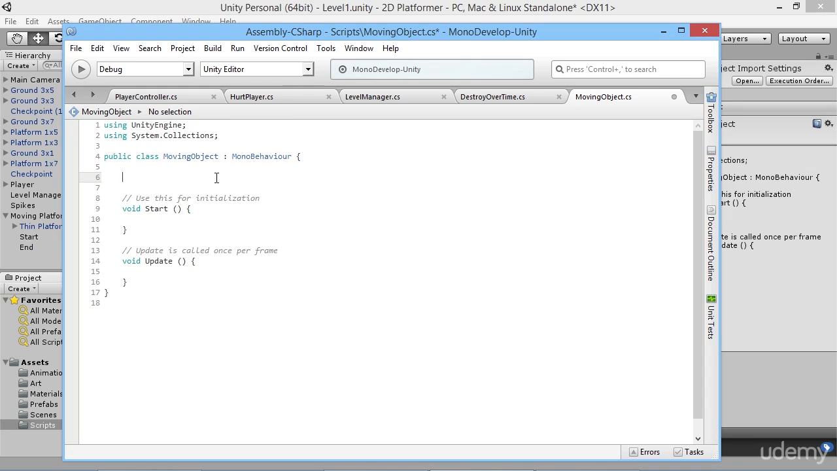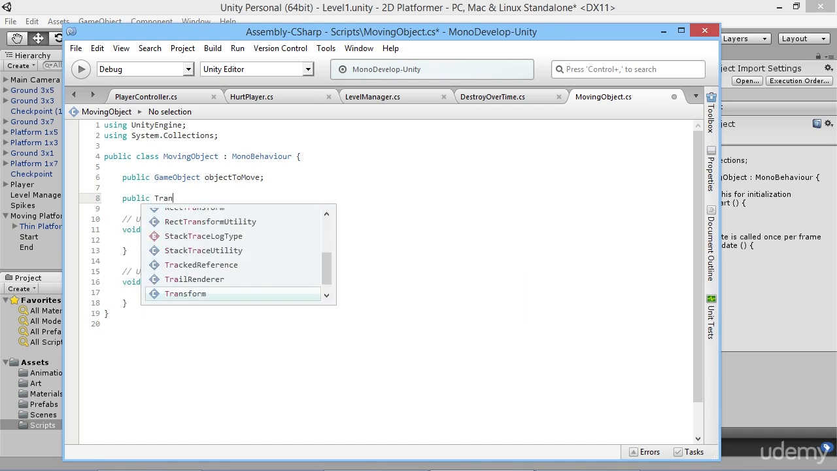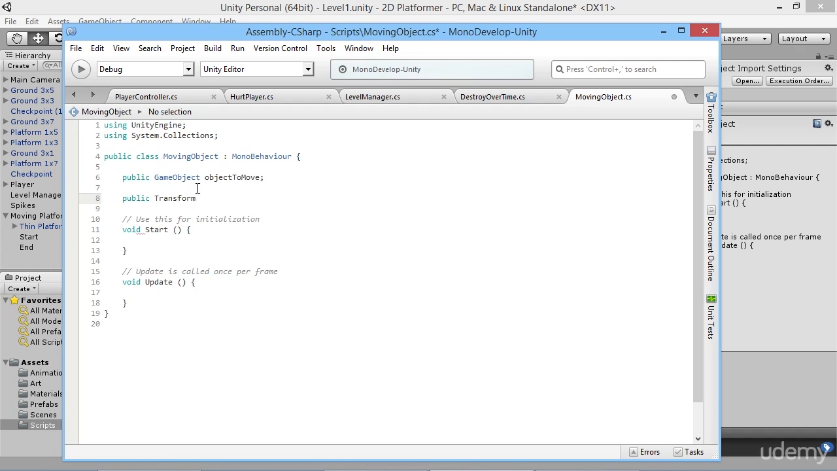So we'll first of all create a reference to the object, which will be our TIM platform. So we'll say public GameObject, and we'll call this objectToMove. Then we'll need to know what our start and end points are. So we'll say public Transform. Rather than a GameObject this time, we're just saying Transform, because all we need to know is the position of these things. We don't need to know what kind of game object it is. So we'll say public Transform startPoint and public Transform endPoint, like that.